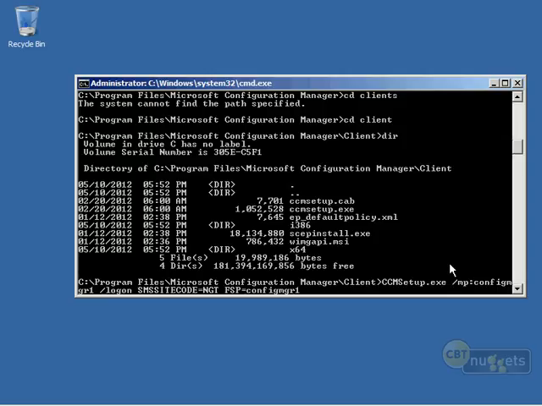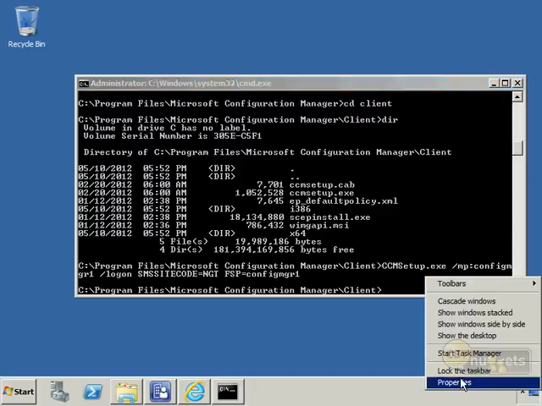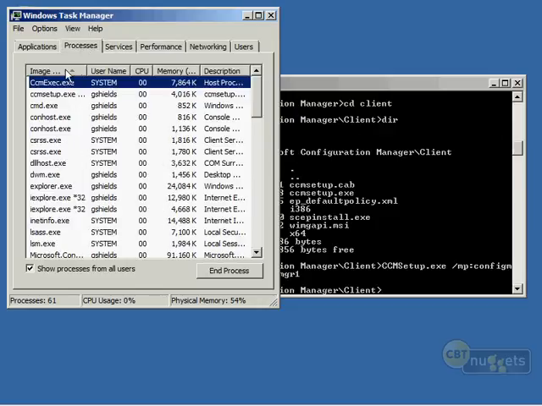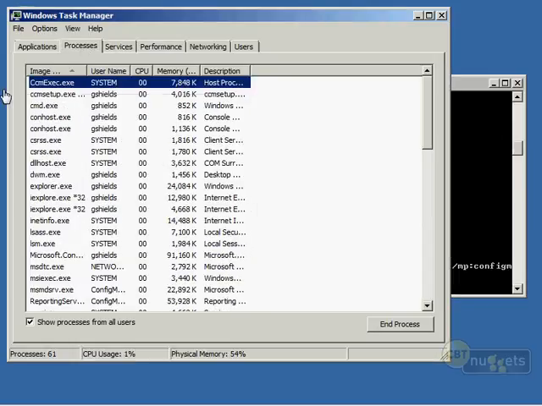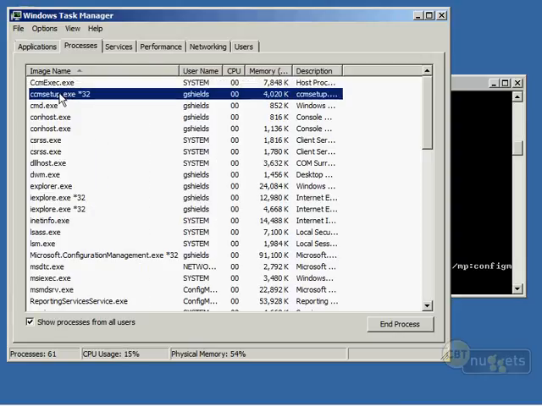I execute this, and it's actually going to deploy out the client. Okay, so run that, poof. That should begin installing the client on this computer. Now, one of the ways you can test to see if it's really working or not is to go up here to Windows Task Manager and look for this process called ccmexec.exe, or excuse me, ccmsetup.exe.